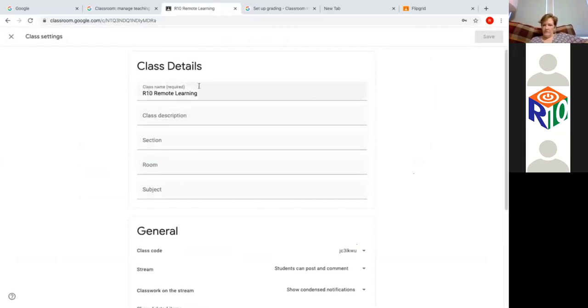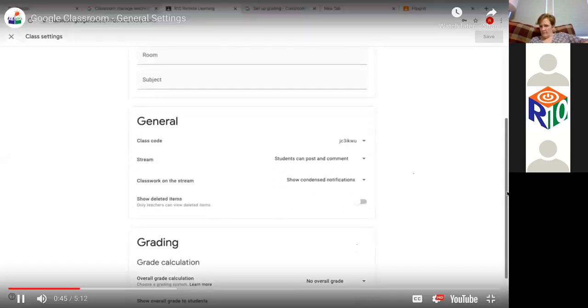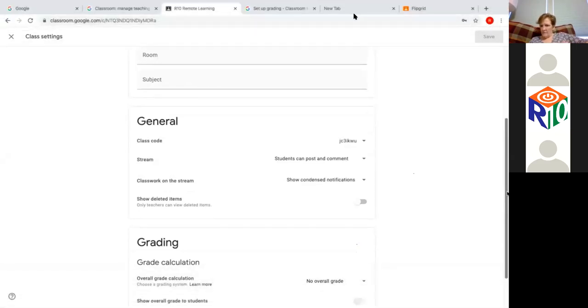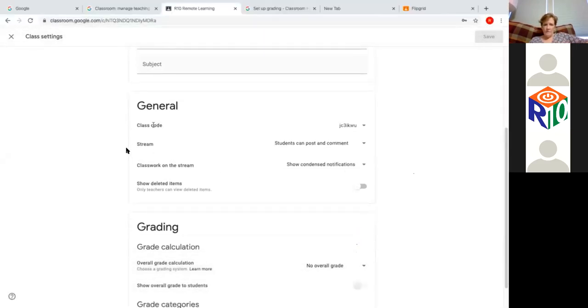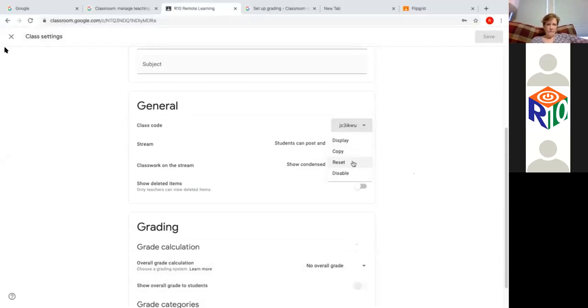So you'll see your class name, class description, section, room, and subject if you chose to fill those out, but they were not required. Next, we're going to look at some of the general settings, and this is what's really important to begin with. First, we've talked about the class code. Here you'll see a class code is automatically generated when you create a Google Classroom account. But the cool thing about this is that you can reset your class code. Now, this is why it's important for us to look at the settings before we actually invite any students, because we may need to reset a code.